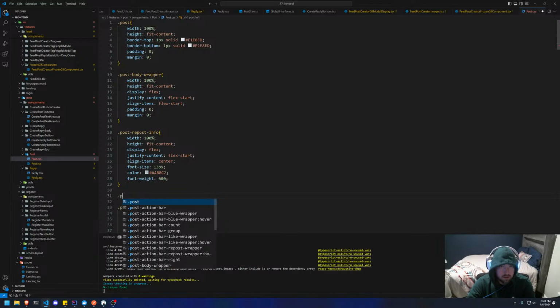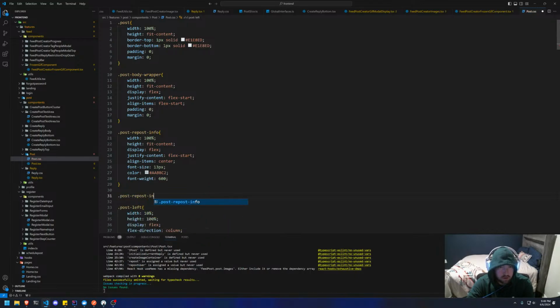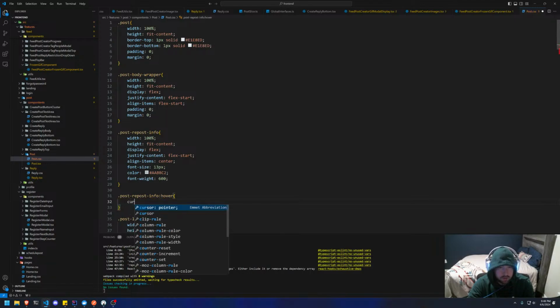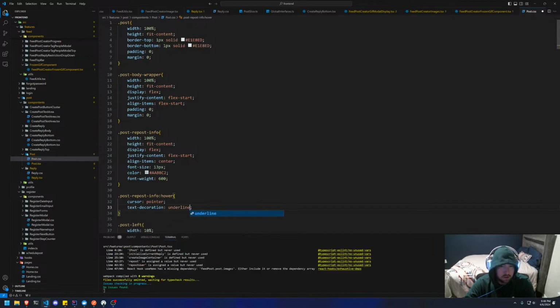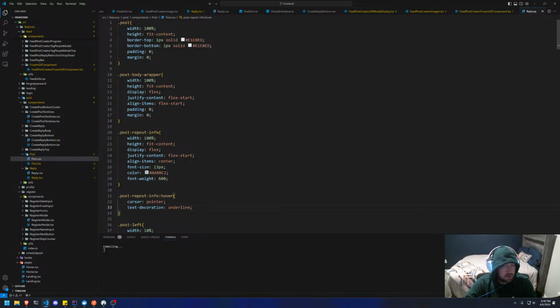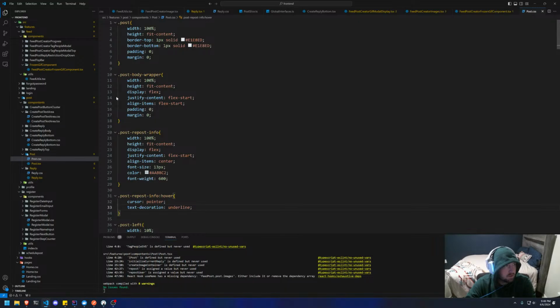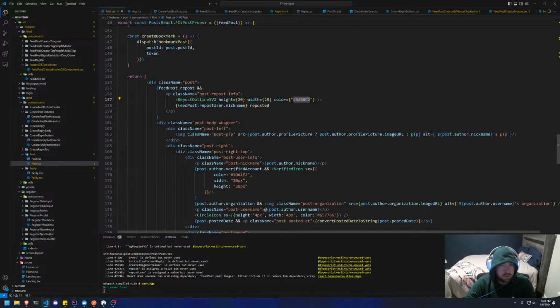This does need a post repost info hover. And this will be cursor pointer. And this will be text decoration underline. What else do we need? Except the underline is only on the text itself. So that's fun. So I guess what we'll do is we will wrap this guy in a span.